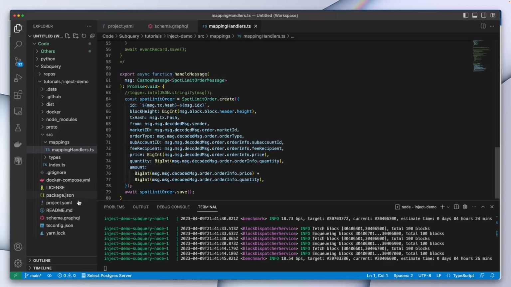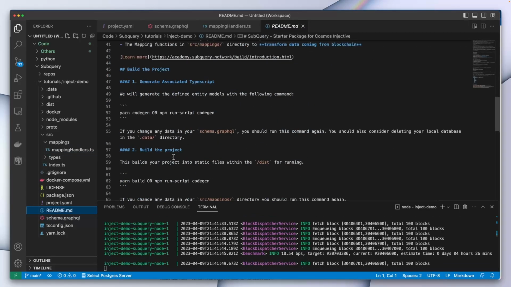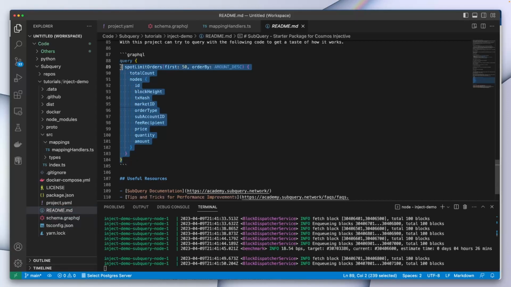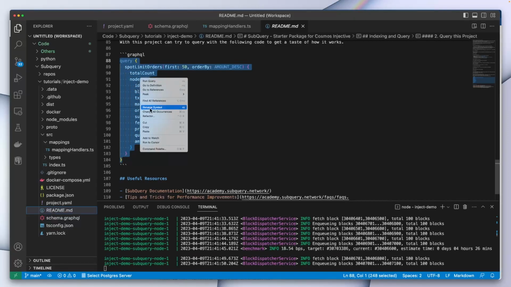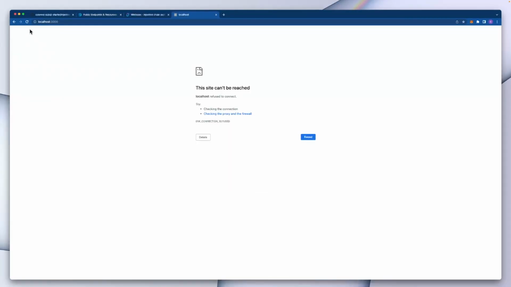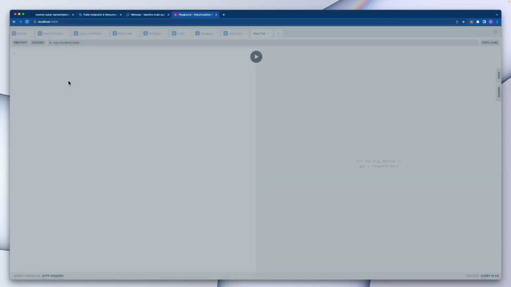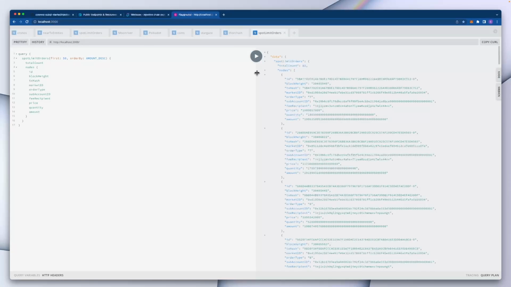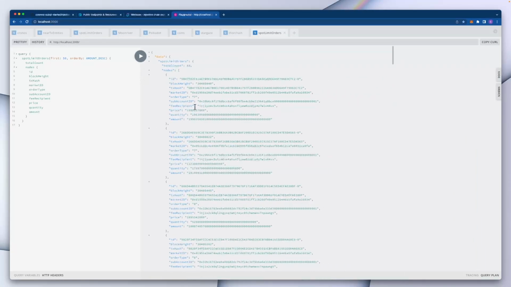So to query this, let's jump into our README file as always, and we'll copy out the example query here. We'll jump into our playground at localhost port 3000. We paste the query, run this, and you can see we've got some data coming back.